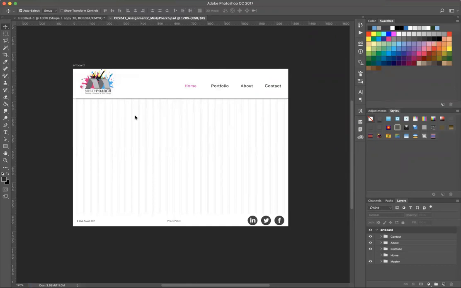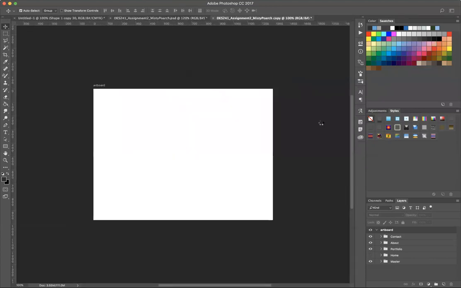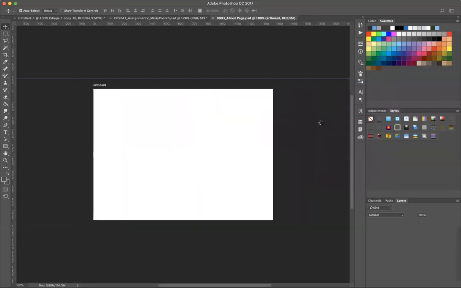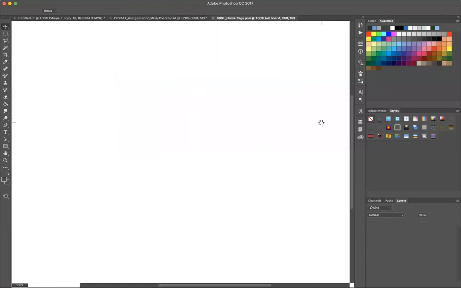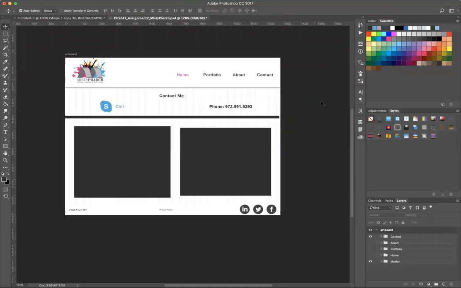If you use artboards, then you'll choose Artboards to PDF. Make sure Selected Layer Comps Only is not checked. And then hit Run. You're gonna see your Photoshop flash at you a little bit. Just give it a moment and it will convert all of the layer comps into actual PDFs. Layer Comps to PDF was successful. So I'm gonna hit OK.